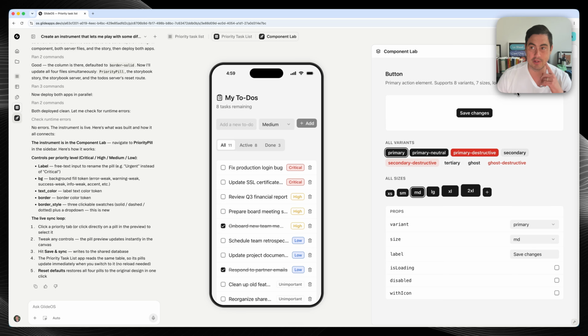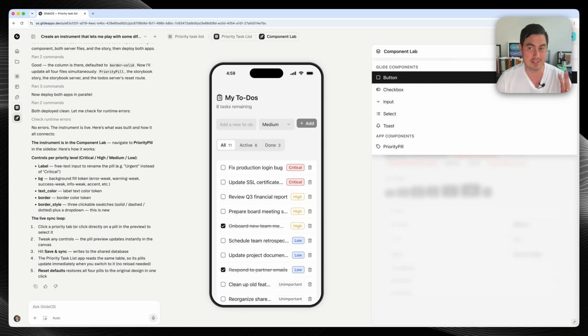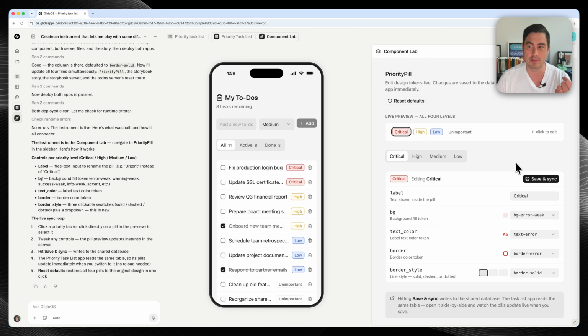So what Glide has built is basically a component lab, is what it called it. And if I switch to the priority pill component, this is one of the core interface elements of my app that I want to experiment with and change. So I have this unimportant label, and I want to change it just to say low priority. And I'm going to just change the word low.